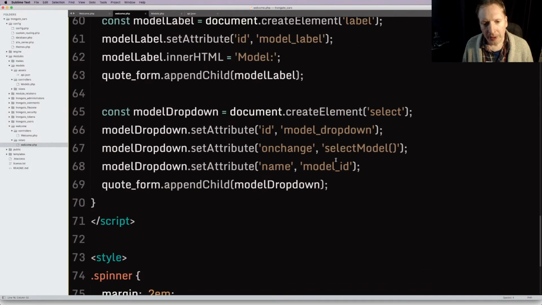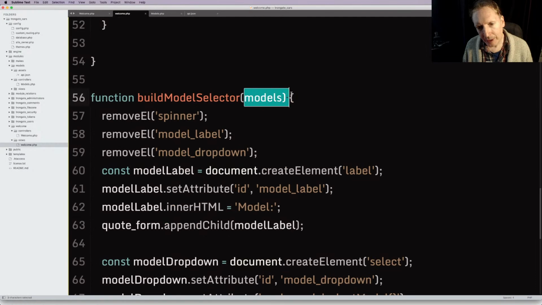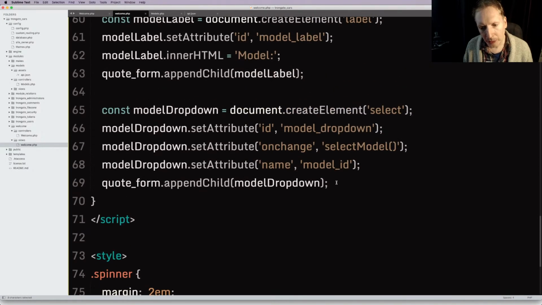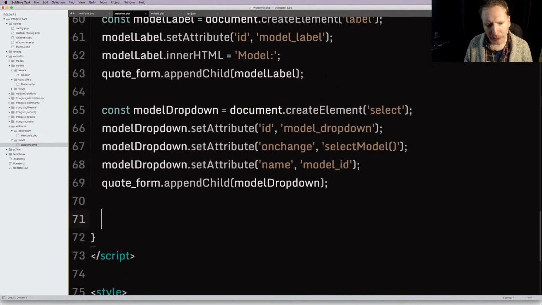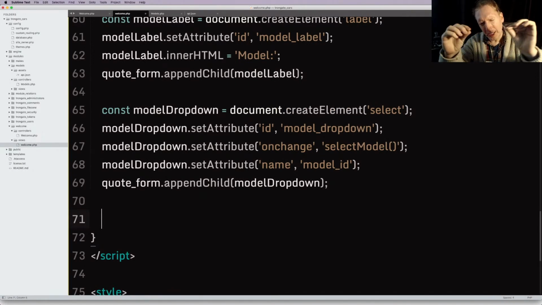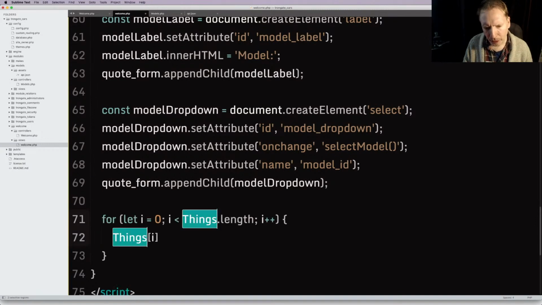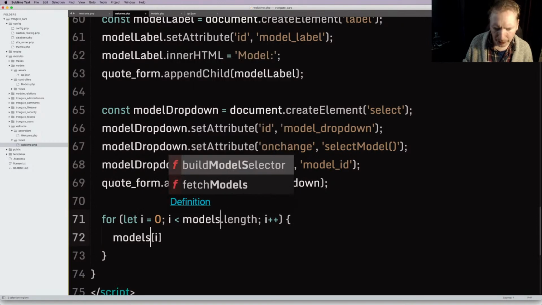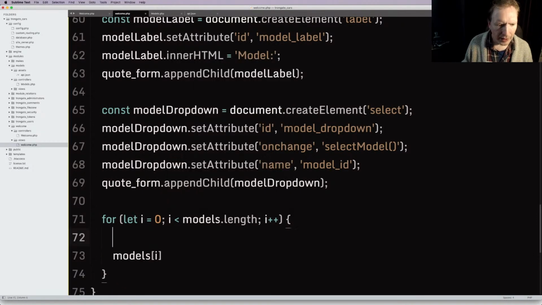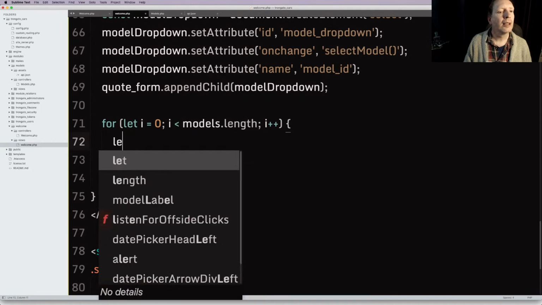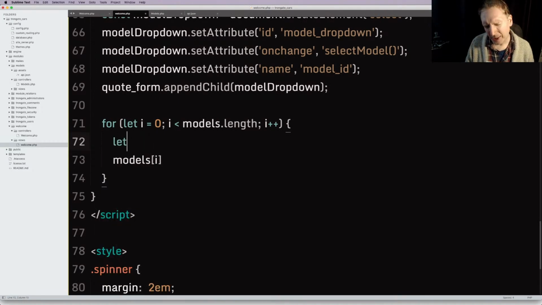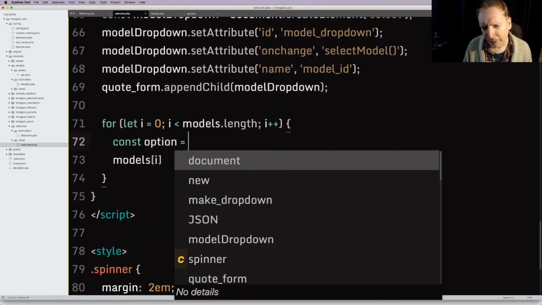So now, do you remember how we passed in an array of models? We're going to loop through our array of models, and for each model, we're going to create a little option that's going to go on the selector. So I'm going to do a for loop. We are looping through the models here, and I'm going to just say let option. You can actually even say const option, doesn't even matter. I think const is going to be my default.